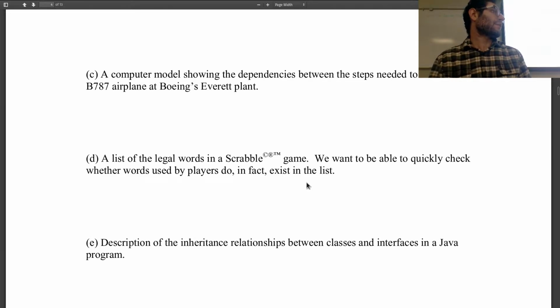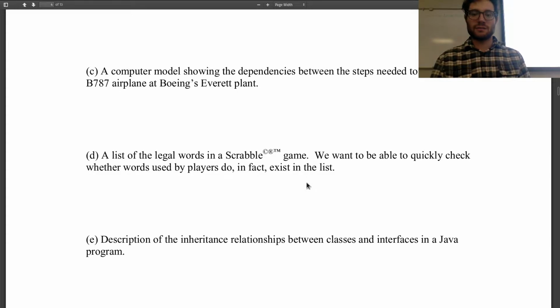You could, if you wanted to be space efficient about it, use a sorted array, right? And then do binary search.